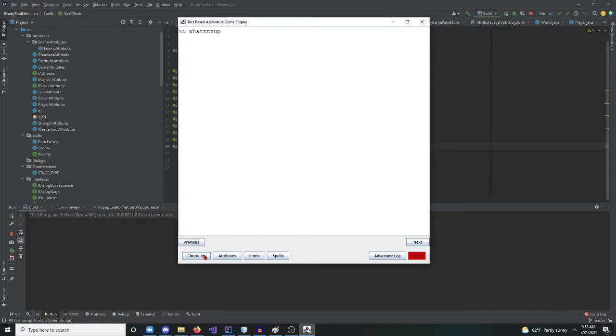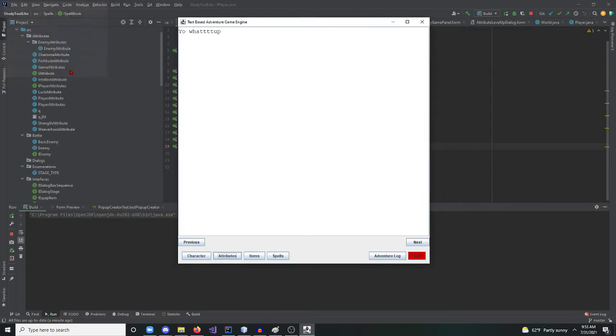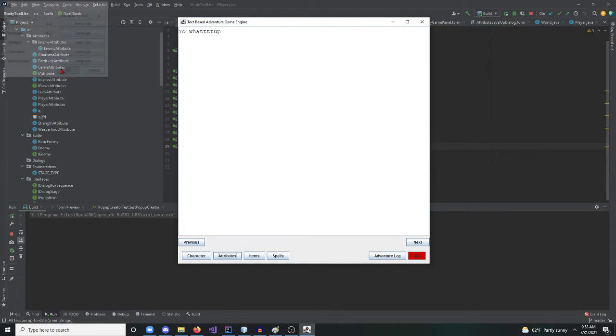Now, I've yet to implement the character panel, but the attribute panel is functional. It loads the player's attributes, and it works on the player models, so we're able to level up a point, and even after we've disposed of the view and reopen it, we have our data persistence here.